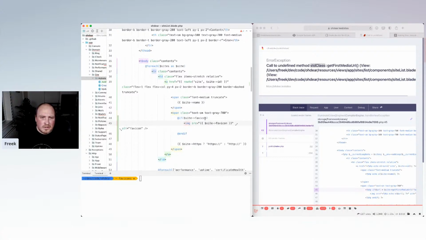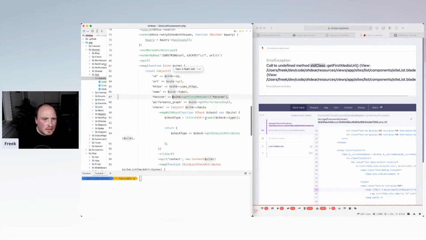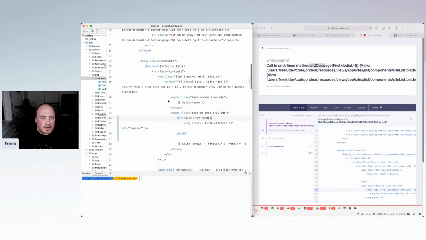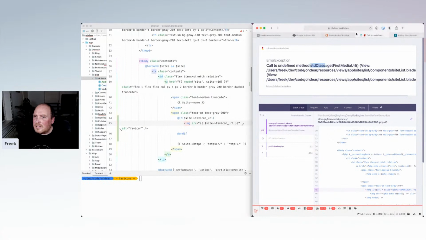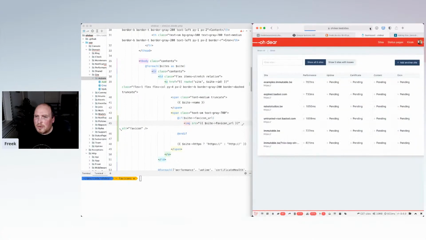Is favicon, but let's make it a little bit more explicit. So favicon URL. These are cased like this. Also favicon URL. And it should load now without any problems.